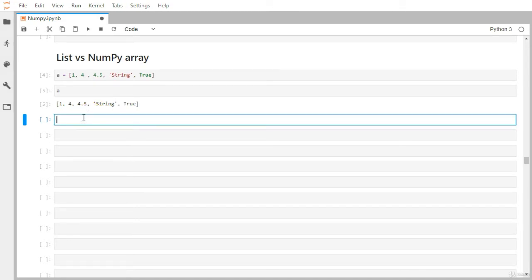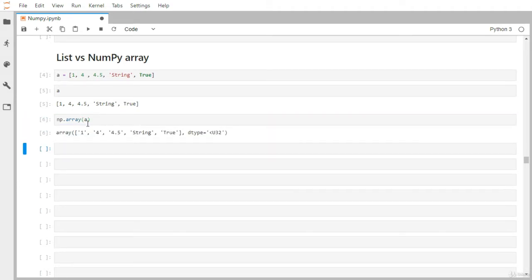Now let's say I try to create the NumPy array with the help of the same list. So we use the same array function from the NumPy library, and I will just supply A. Now if you see, while creating this NumPy array from the list variable A, all the elements of this particular list got converted into strings. So True also becomes a string, the string was already a string, 4.5 was earlier a float but now it's a string. 4 has also become a string, and 1 has also become a string.